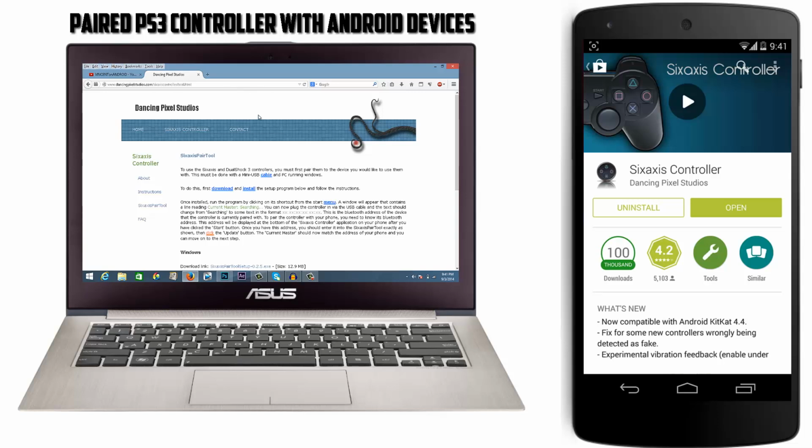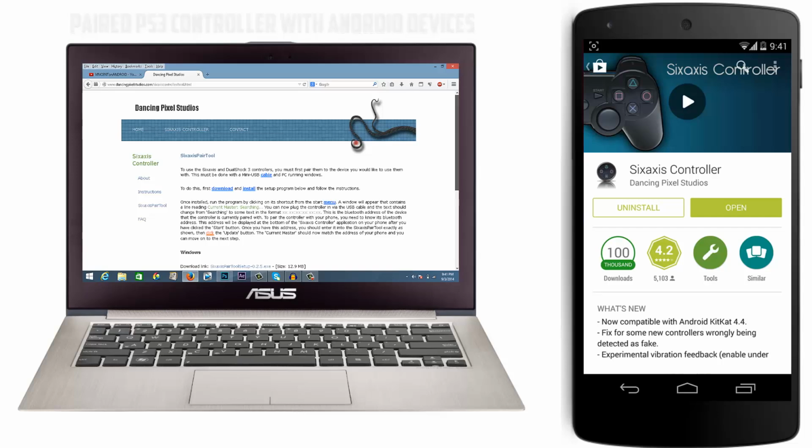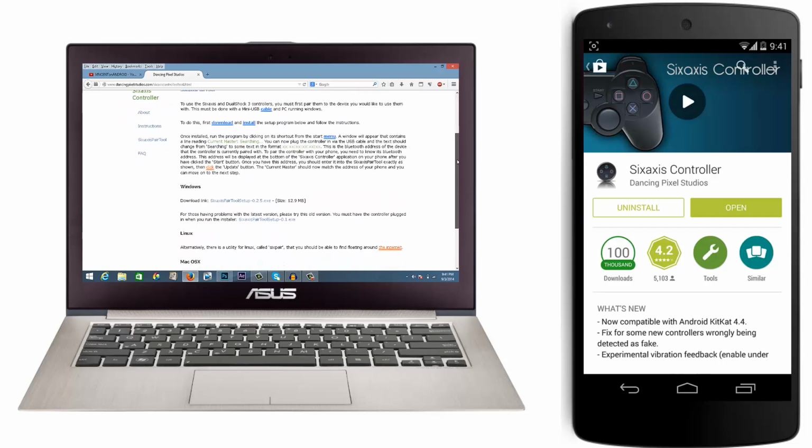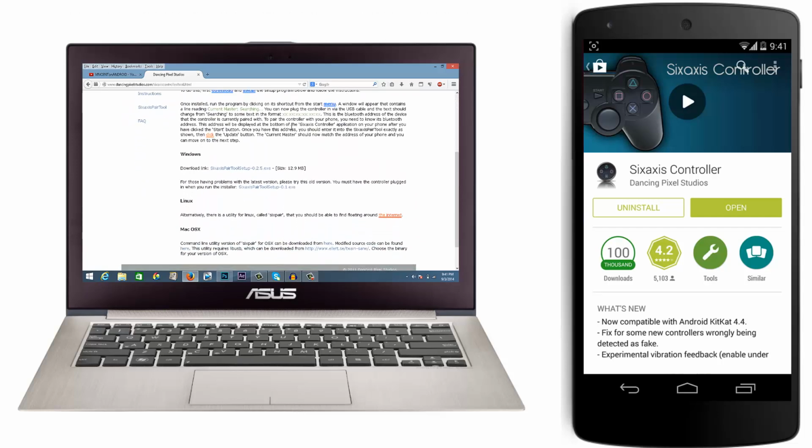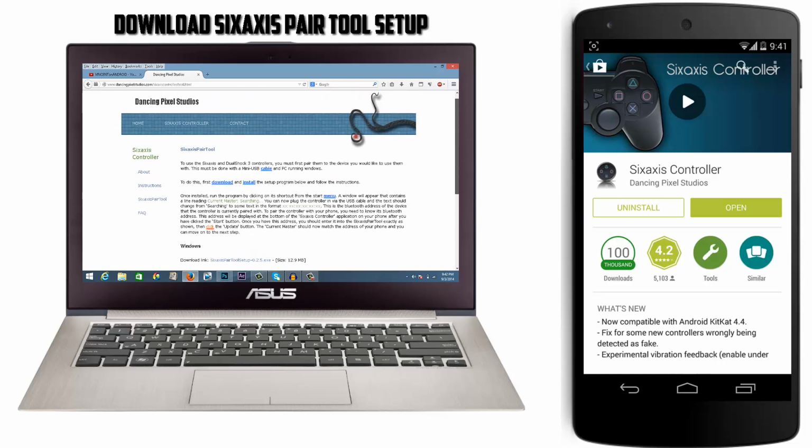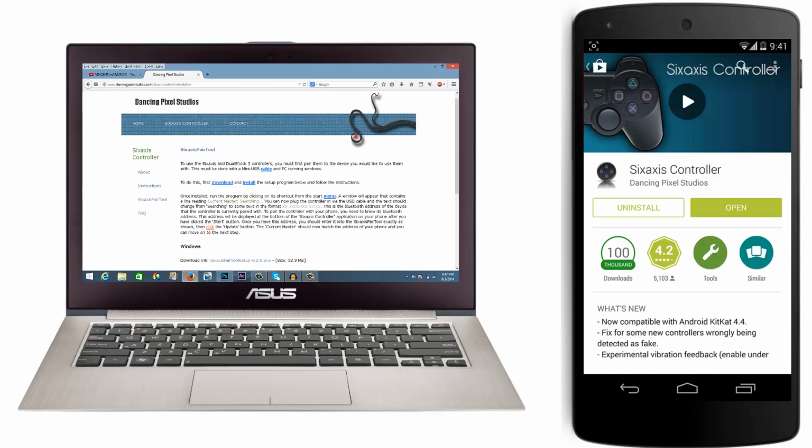First, you'll have to go to this website on your computer. I'll have the link in the description. Go ahead, scroll down and download this. Once you're done downloading that, go ahead and install it.